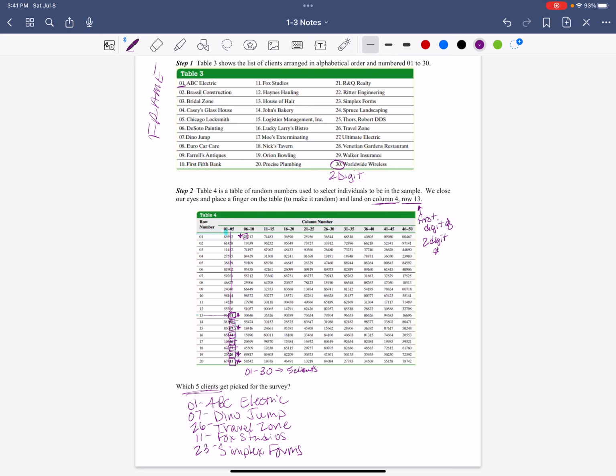Now, here's my question to you, because this is a question I get quite a bit. So that's the answer to this one. Now, let's play a what-if scenario. What if I had landed on column 20, row 6? So look at this.